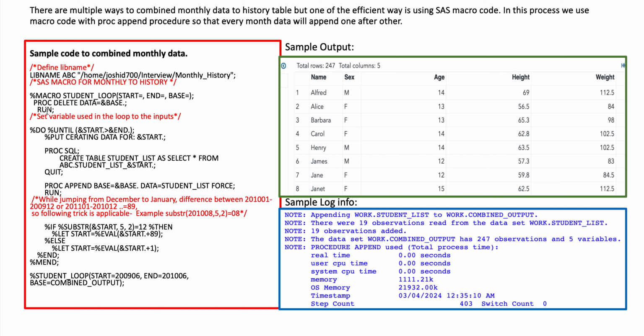Next step, we use proc delete. Proc delete data=&base. That means we are going to append monthly data with the base table, where the name of this base table is provided at the end when calling the macro. If there is already data in this base table, it will create a problem. That's why we delete the initial data from the base table, so we use proc delete data=&base. and run.